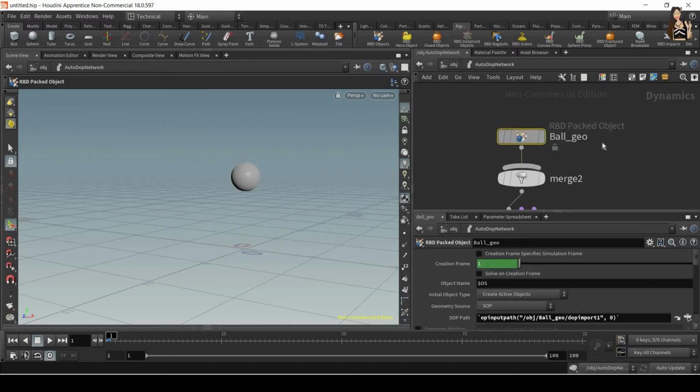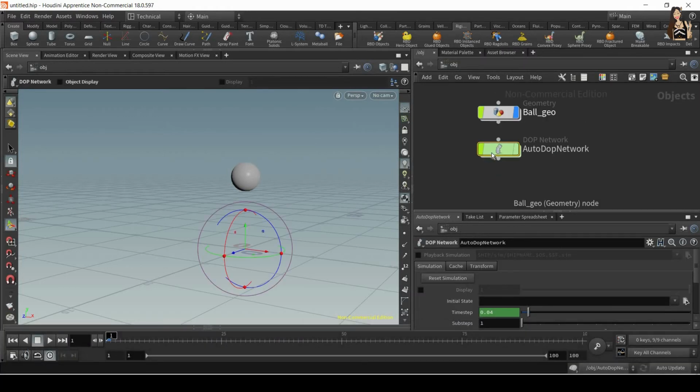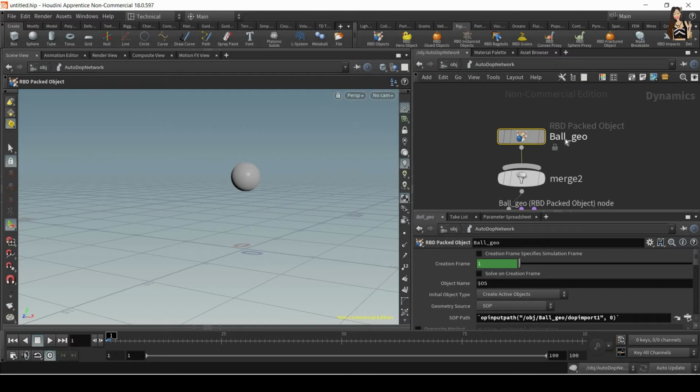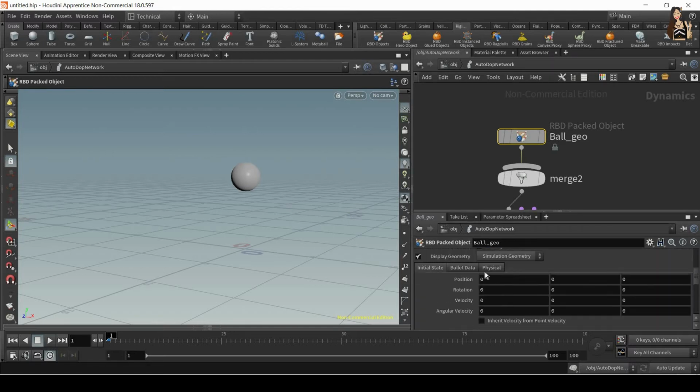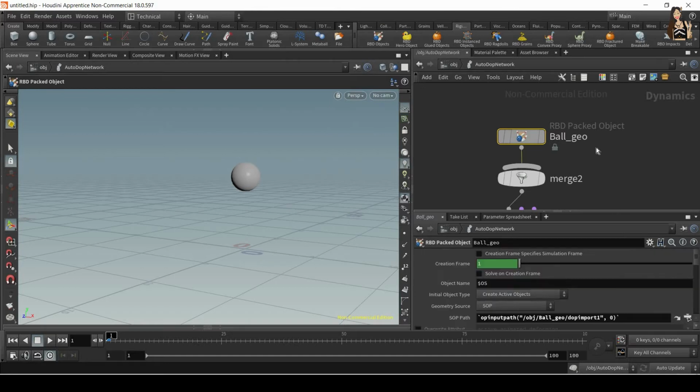The first one is ball geometry. I renamed it, so in the object level, it's called ball geometry. This is why this is also called ball geometry. So this ball geometry is this sphere over here. If I want to change the physical properties of the sphere, I can do it in here. We'll do that a bit later.